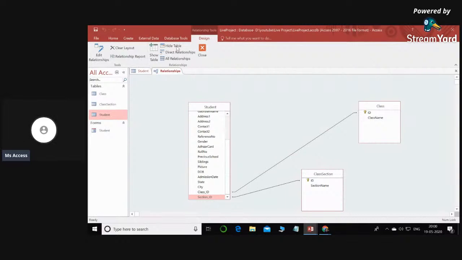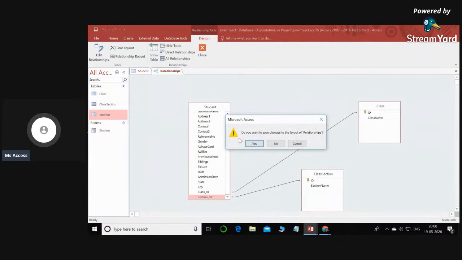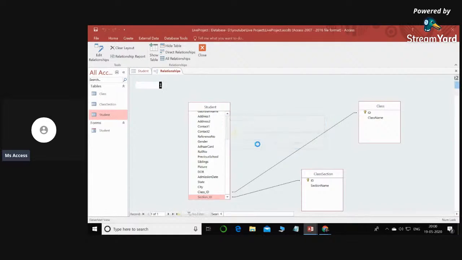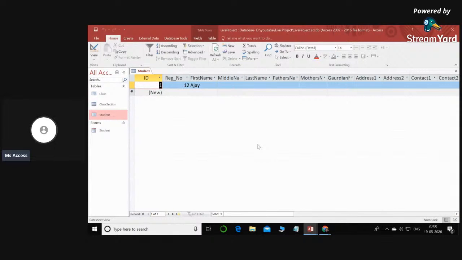After you do this, just click on close, and it will ask you whether you want to save the relationship between the tables that you have made. You have to just click on yes. Now we have connected the tables. The next step is to go to the student form.